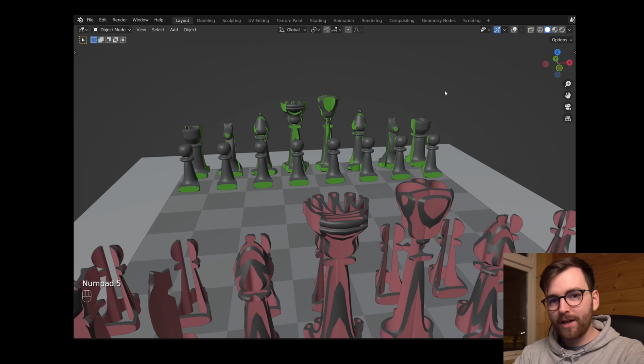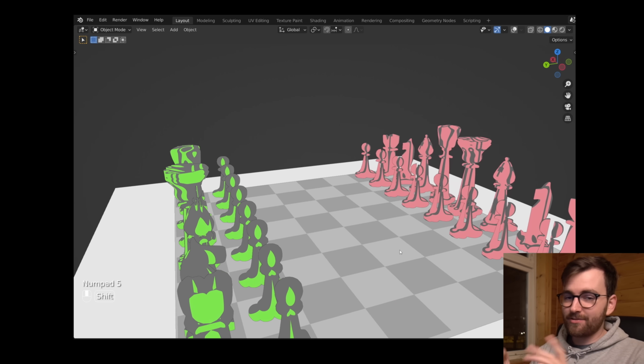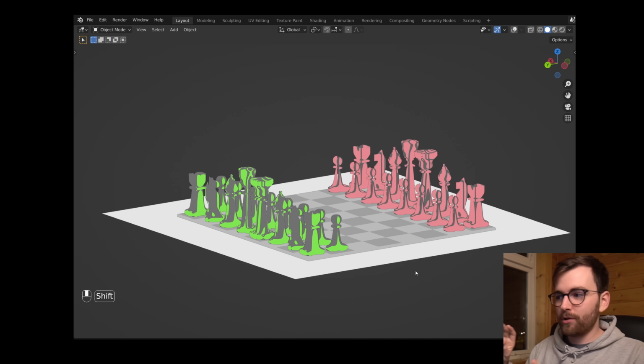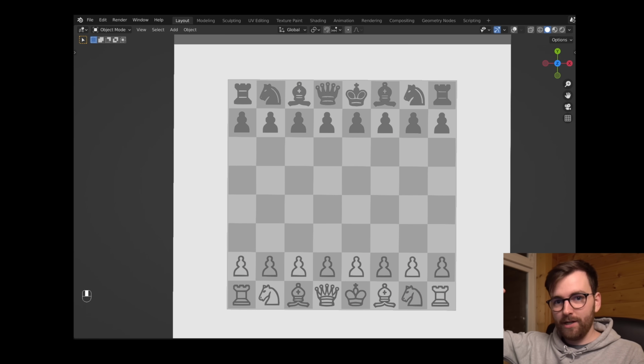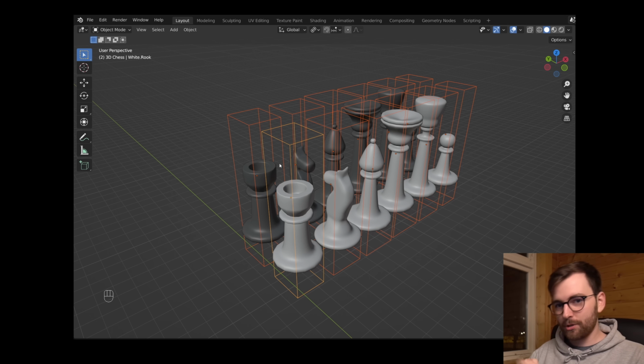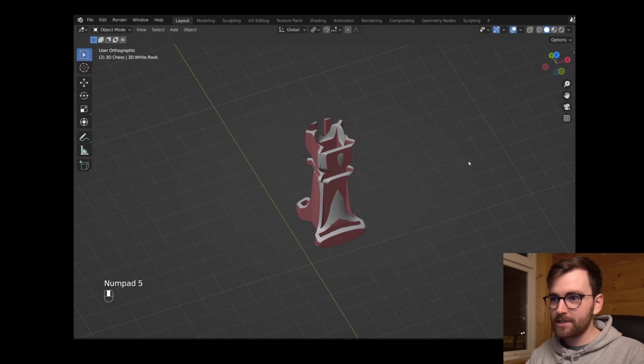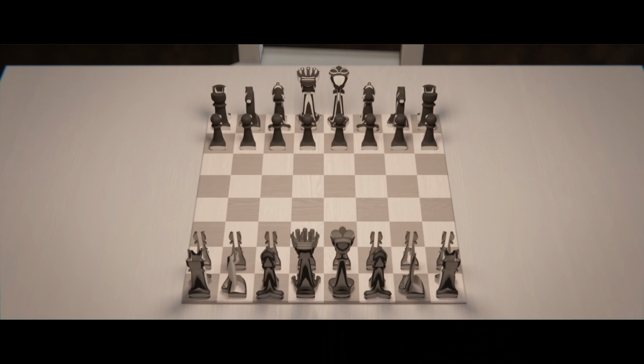In this video, we're going to create a chess set that is very unique. It is 3D and it's made in Blender, but when you view it from above, it looks 2D. So to do this, we're going to have to do some clever boolean modifier operations for intersecting mesh.